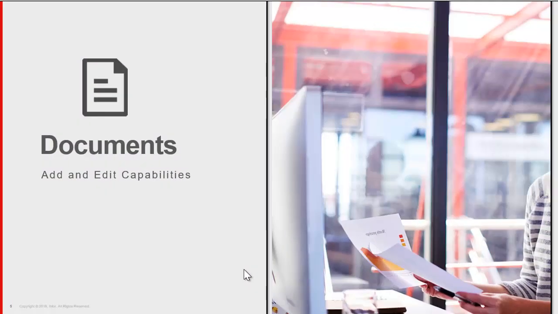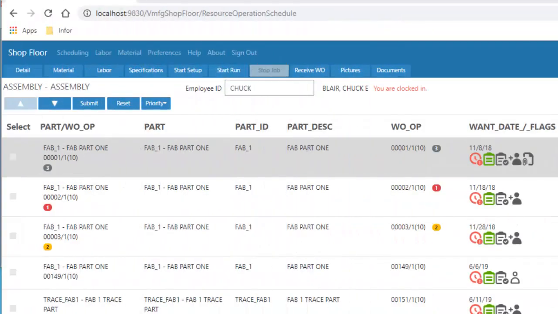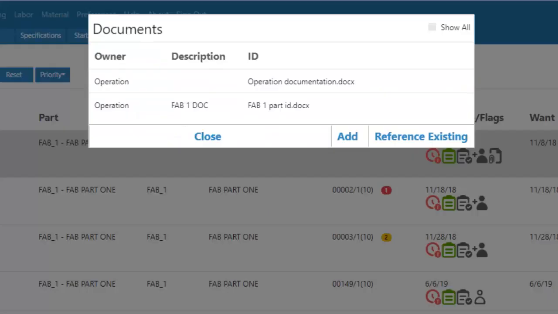Add and edit capabilities have been added to document references when using the Shopfloor utility. Starting in the Shopfloor view, you'll notice that my first work order has a document attachment. Let's review the document references for this work order operation. There are 2 documents for the operation that were created over the manufacturing window.